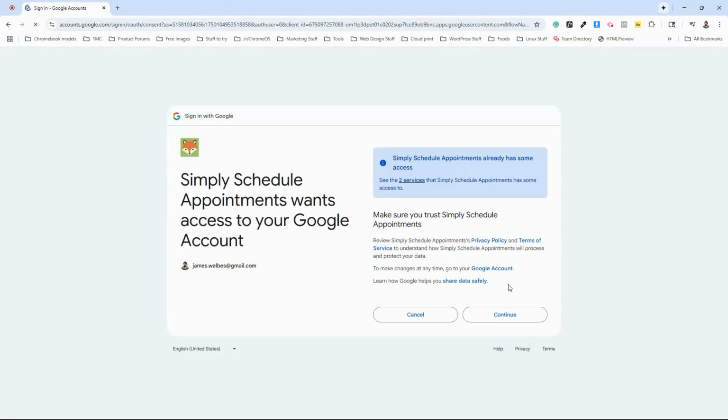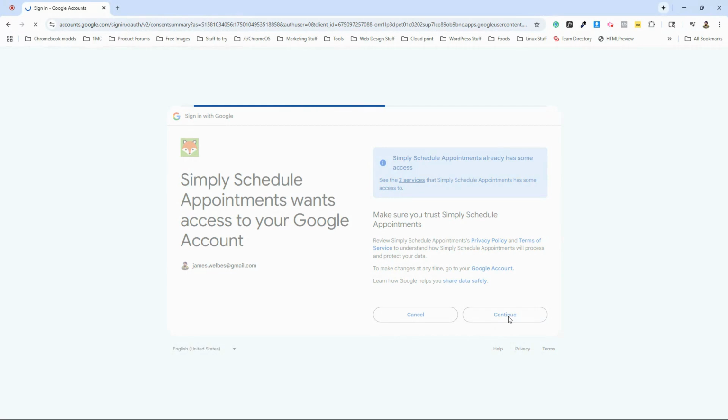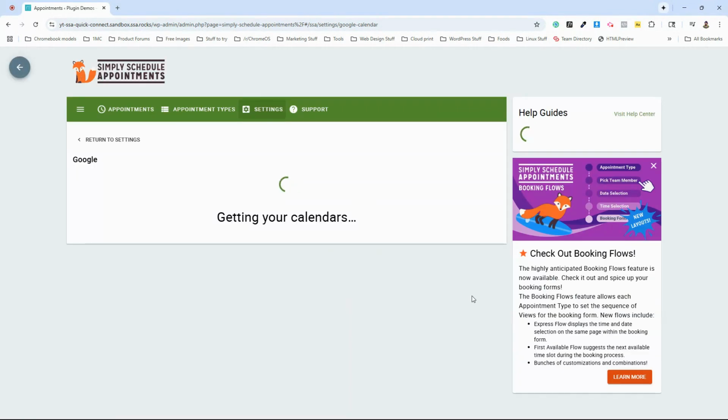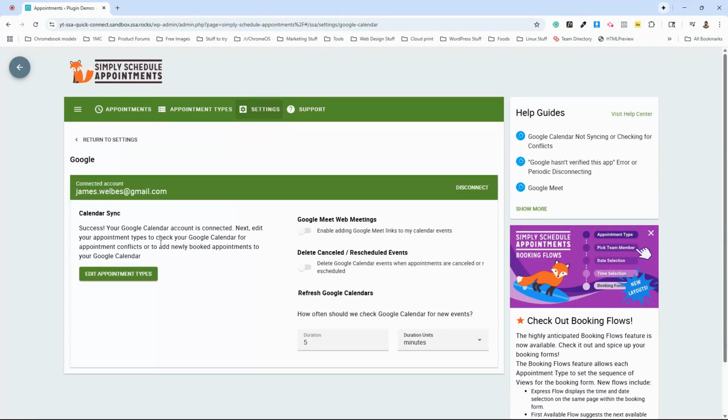We'll click continue. If there's a box that says Simply Schedule Appointments needs access to edit your calendars, you're going to need to check that box. I've already done this in the past, so it's not showing me that this time. And then just go ahead and click continue. And that's it. We have now connected our Simply Schedule Appointments WordPress website with our Google Calendar.